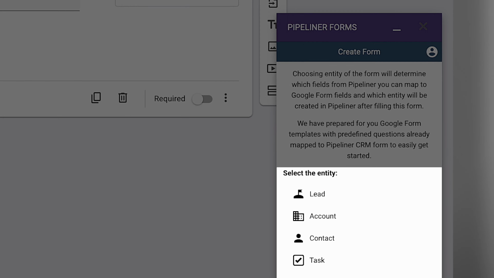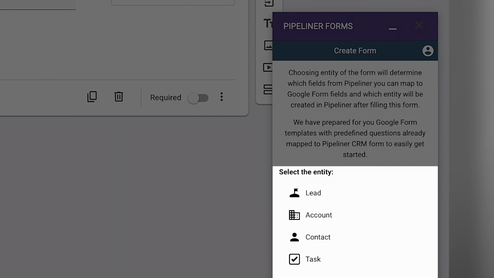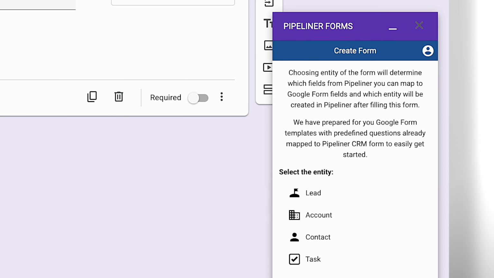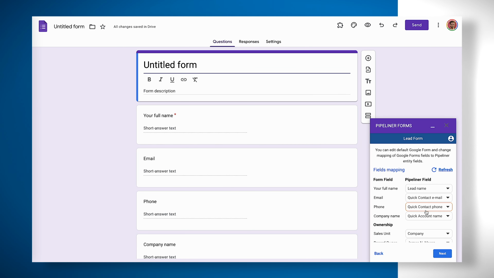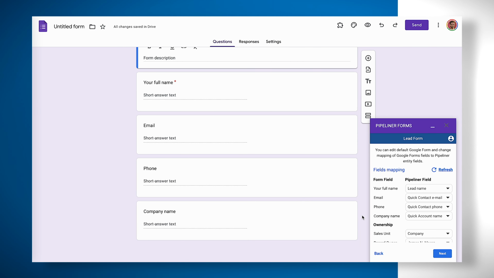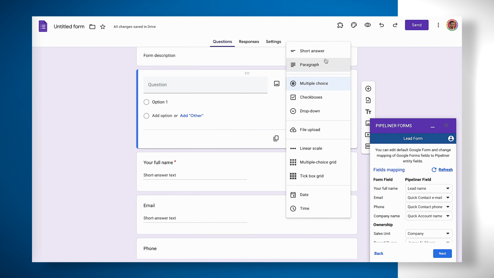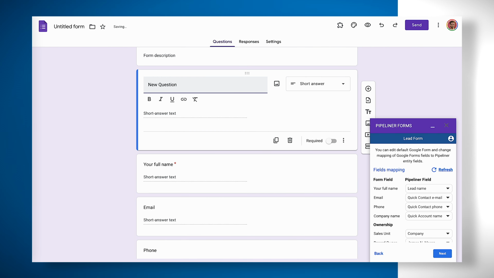You can create leads, contacts, and accounts from your forms. We will create the leads form. This is actually our default form setup. You can adjust it further. So if we add a new question to the form and refresh our add-in, you see that our new question is here.